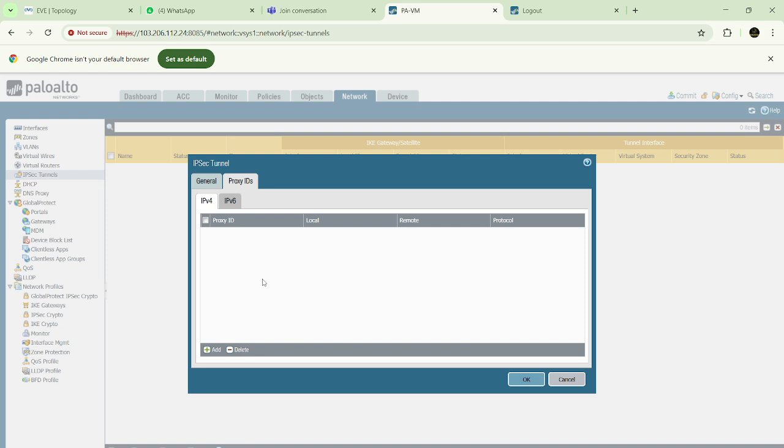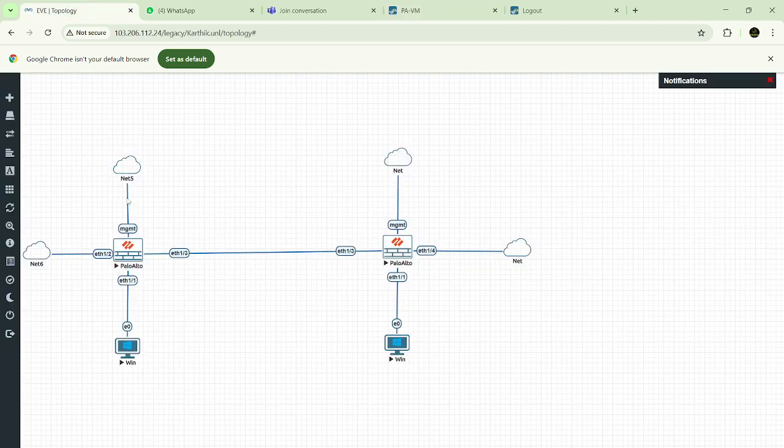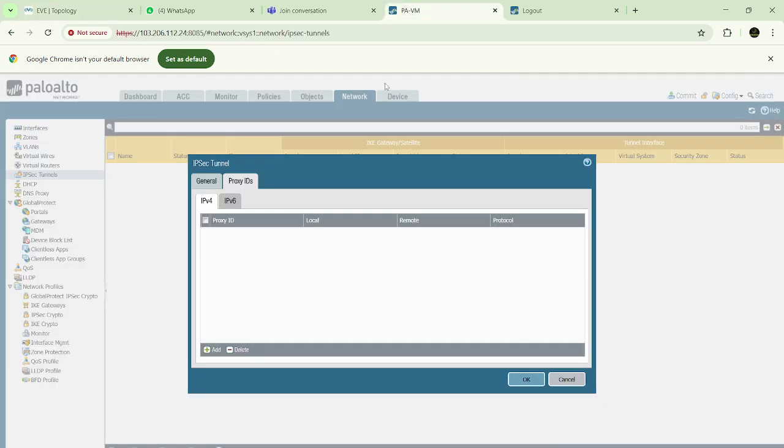These proxy IDs we need to use whenever you are forming an IPsec tunnel between two different vendors. Two different vendors means one side is Palo Alto and the other side is Cisco ASA, or Palo Alto and Checkpoint, or a FortiGate, or a Zscaler. If you are forming an IPsec tunnel between two different vendors, one side is Palo Alto and the other side is a different vendor, then you need to use proxy IDs.